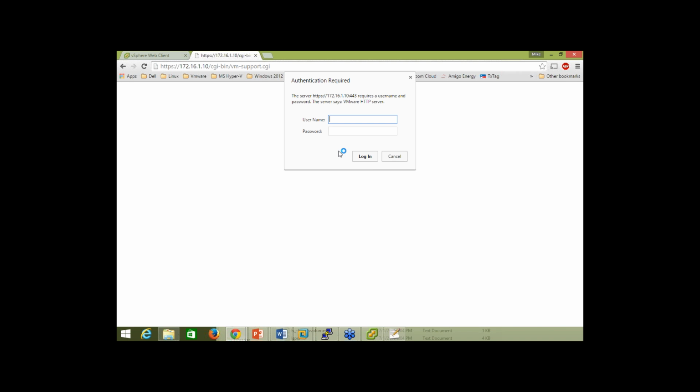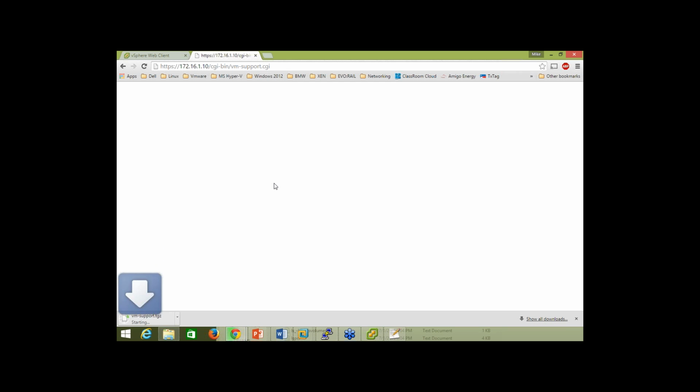That'll go here. It'll ask me to log in. This is going to be the login for the box itself, for the actual ESXi host. You'll click that, and down here, you'll see the VM support just go ahead and kick off. Makes it really, really simple for the customer.